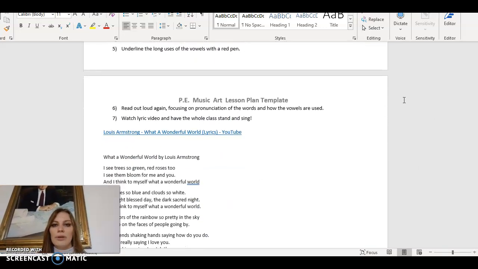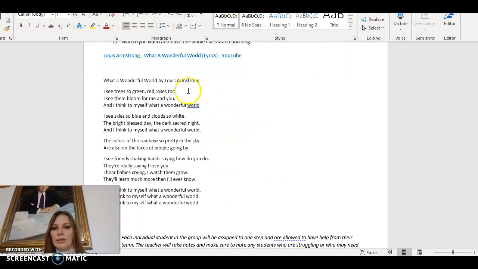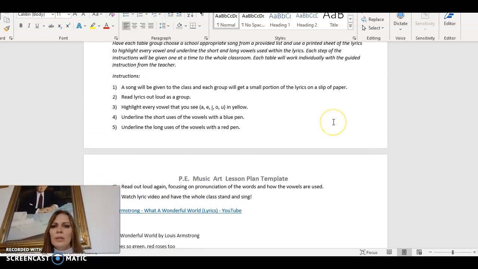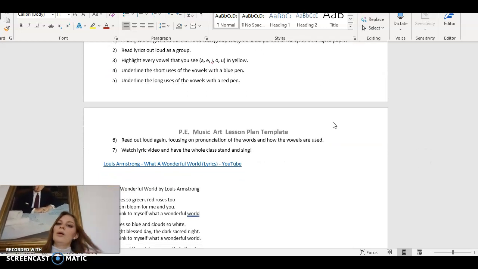For an example here, each group would get a slip of paper with these lines on it. Each separate group will have a couple lines of lyrics. The group will choose different students within that group to have different responsibilities or jobs. One student will read it out loud, one student will highlight every vowel that they see in the words in their lyrics, one will underline the short uses of the vowels, and one will underline the long uses of the vowels. Each student can have a part in it, but they can also help each other if they get stuck.